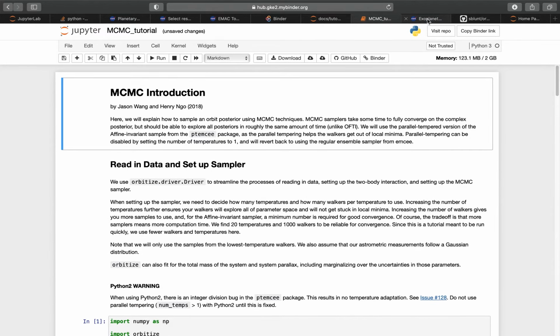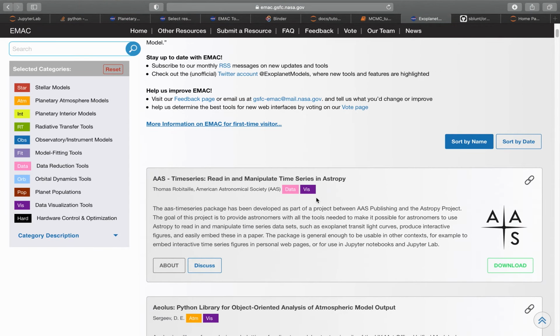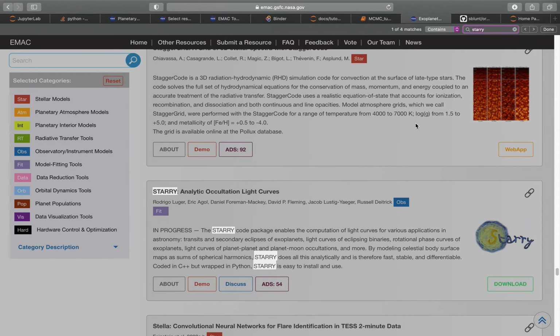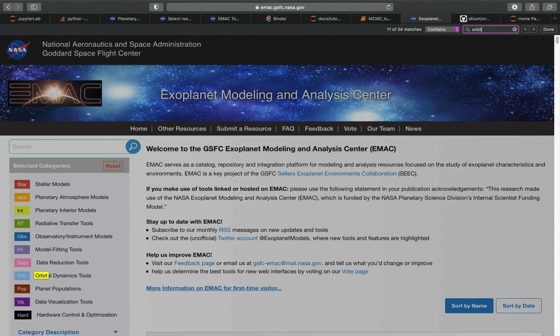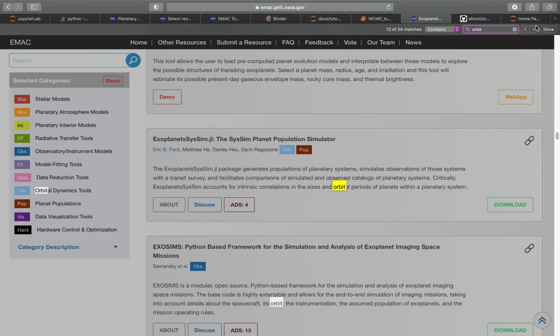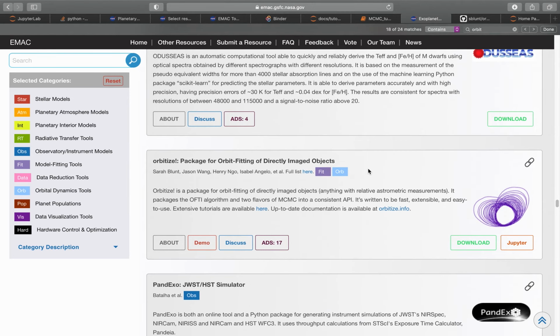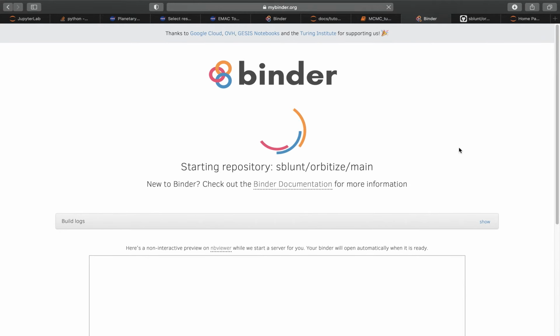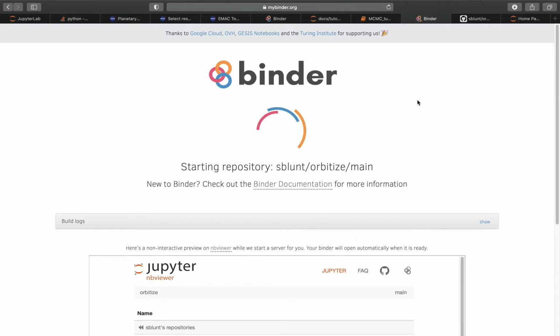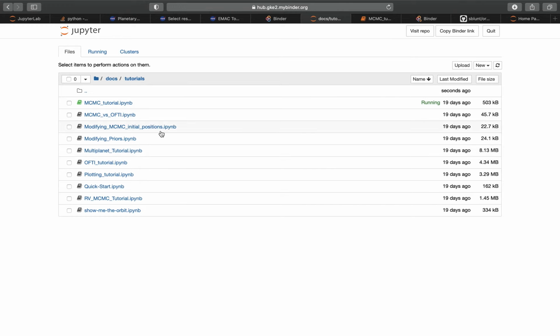Now, how will it look on the EMAC homepage? So we're here on the EMAC homepage, and we're going to go to Orbitize. Here it is. And as you can see, here is the Jupyter button. You click it, and it will take you to mybinder.org. As this loads, it will eventually go into something like this. So yeah, really simple. This is going to be super useful.